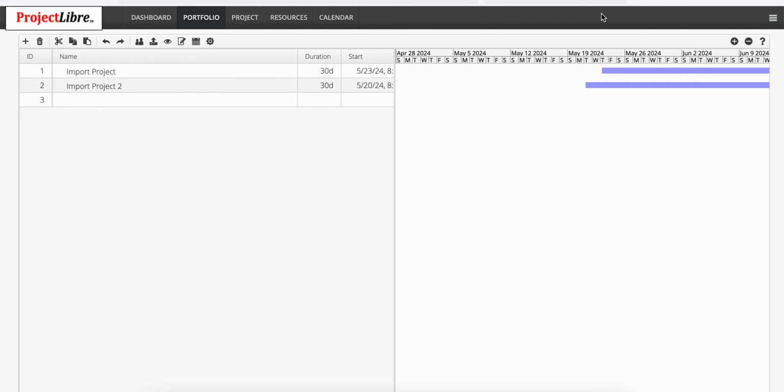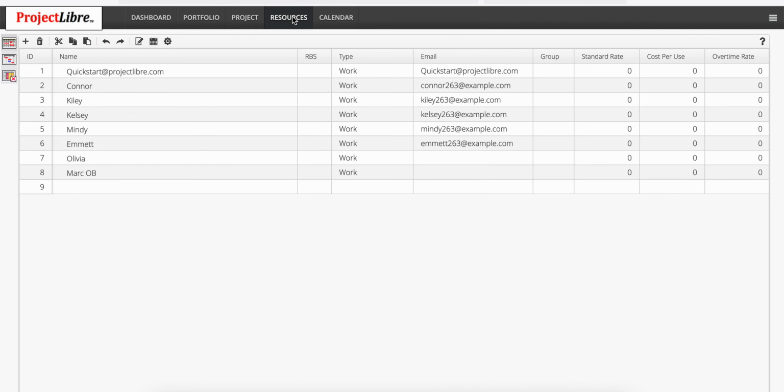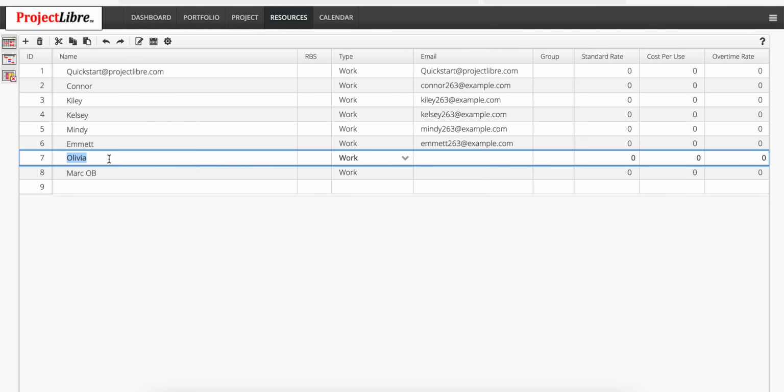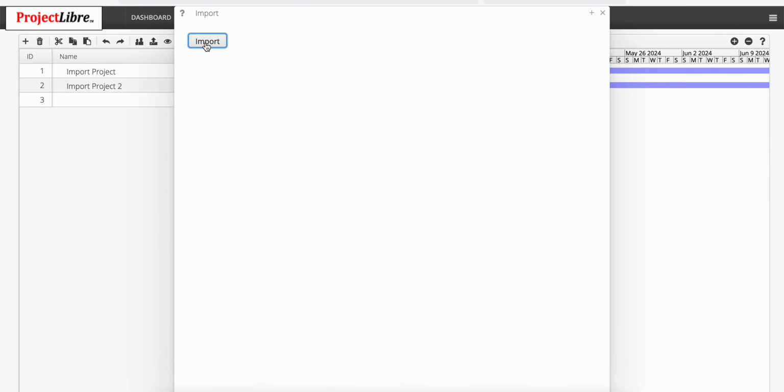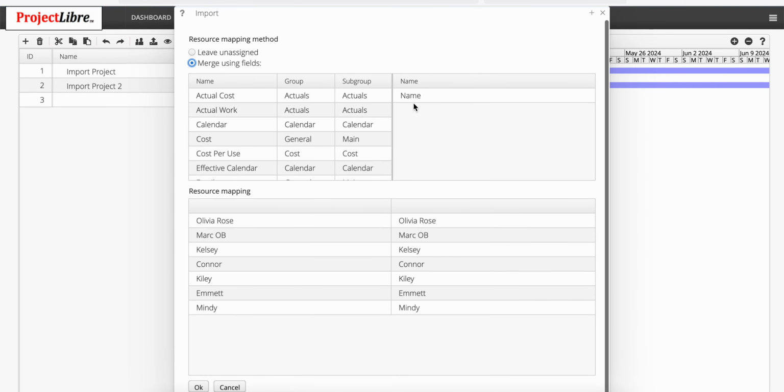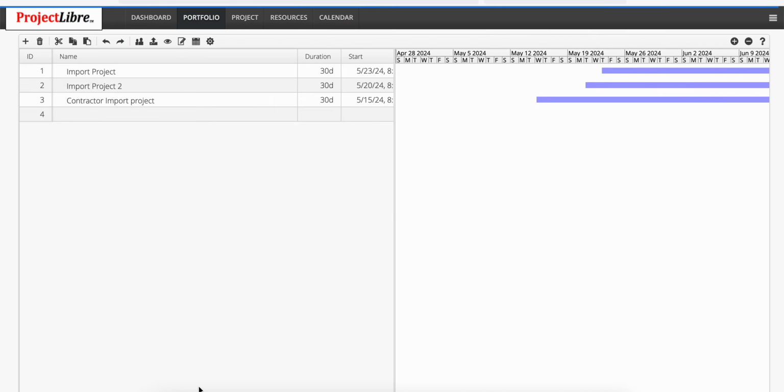So let's inspect why that would be by going back to resources. She is not Olivia Rose. She is Olivia. So I can change that and say Olivia Rose. Go back to the portfolio, import, and I will select that project again. I'll say I will merge using name. And you can now see that Olivia Rose is also mapped. So when I say OK, your project is imported.